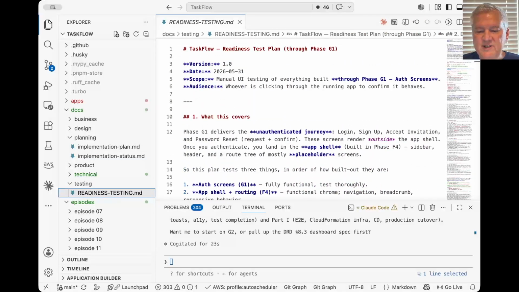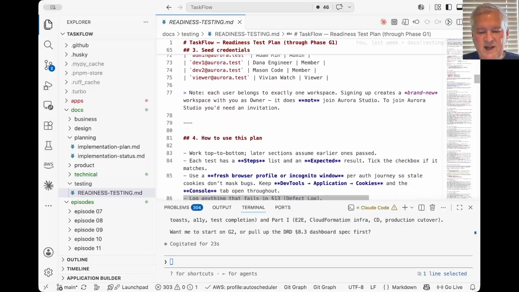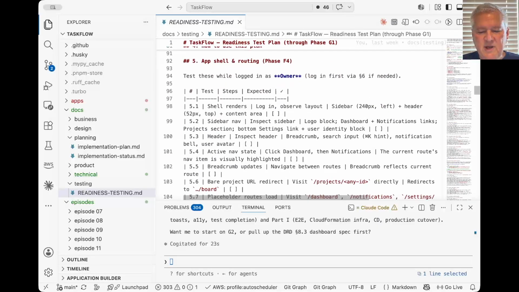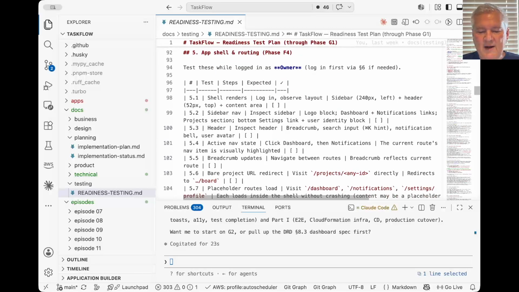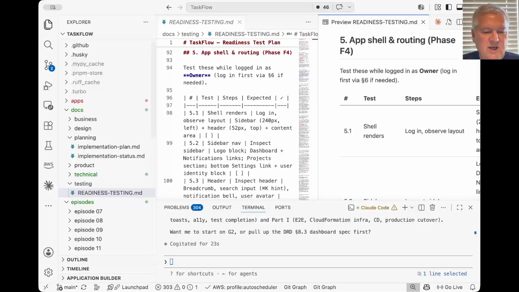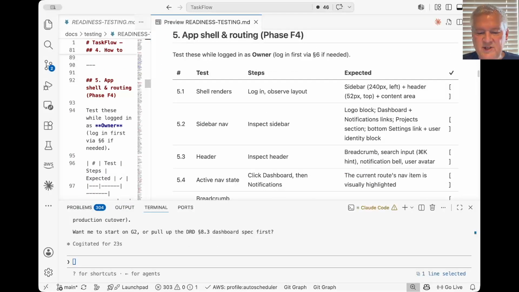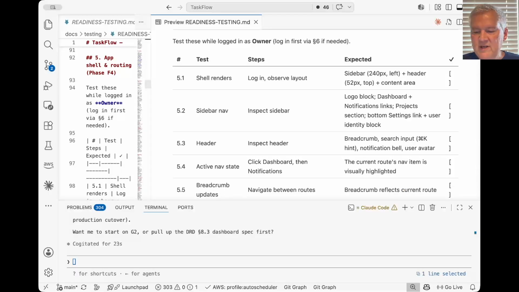Notice at the top it says this is through phase G1, and it tells what it covers and how to start it. And then it gives me, right here, it tells me how to check it. And the reason that I like these readiness plans is that I can right away see what to test. So see, this tells me log in and observe the layout, and this is what's expected, and then I can mark it's correct. So what I'm going to do now is I'm just going to tell Claude to start the app locally.